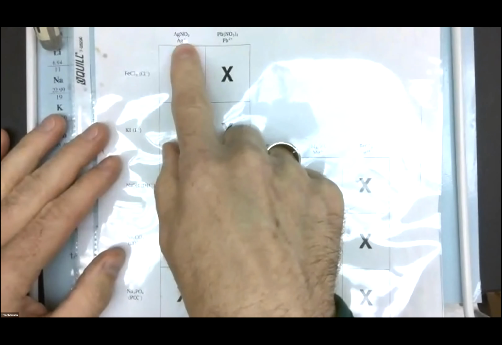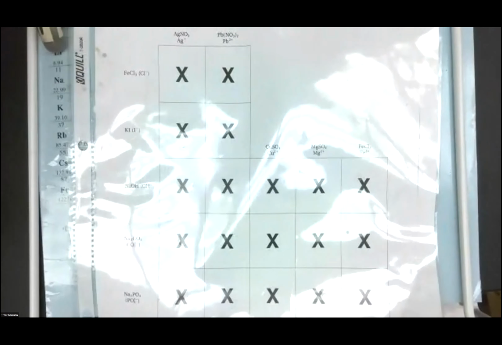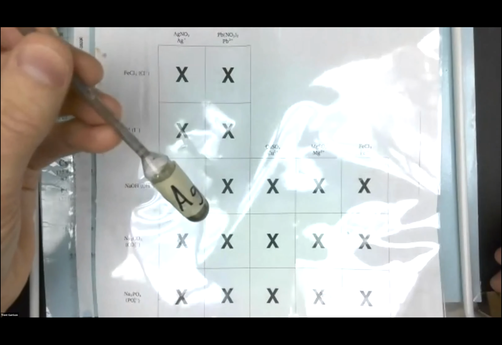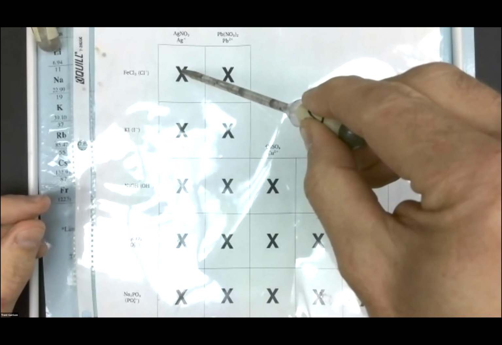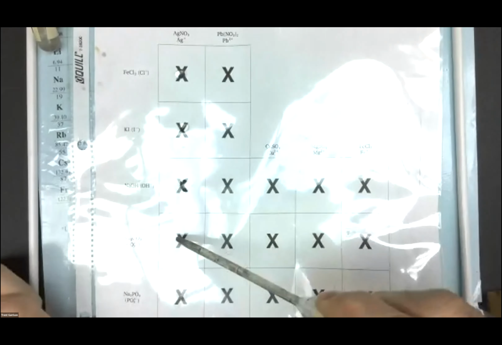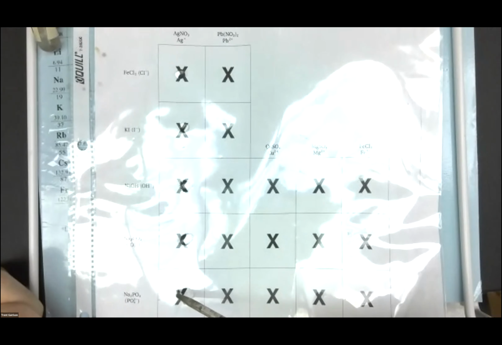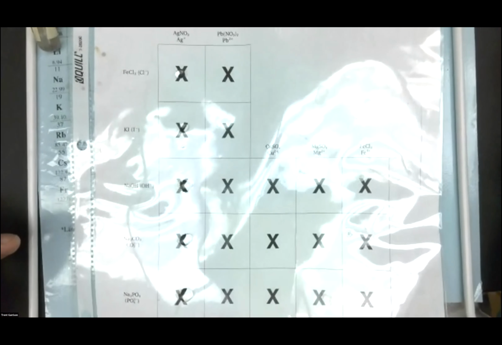So it says AgNO3. So for all of these X's, we're going to put AgNO3. And here I have AgNO3. So I'm going to put one dot of material on each of those X's. So I'm just going to squirt one little dot right on each one of those positions there. Okay, so I'm done with my AgNO3 at this point. So I'm going to put it off to the side.